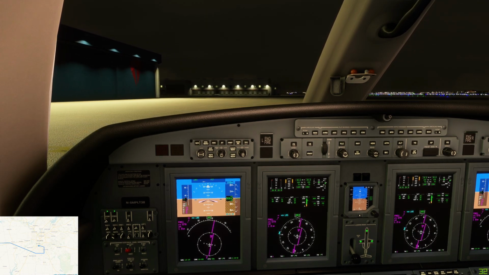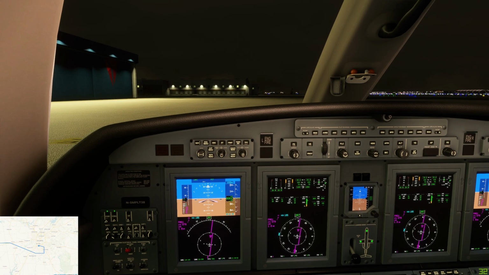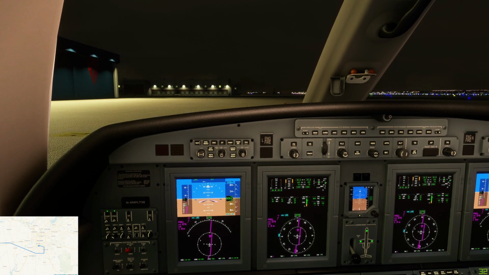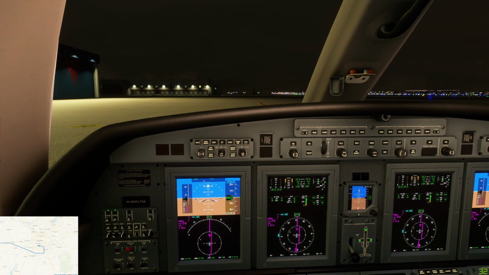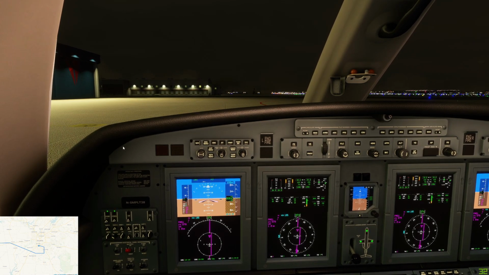We will stop shortly when we have the nose lined up, just like that, and we can stop the pushback now, and we can call for taxi.